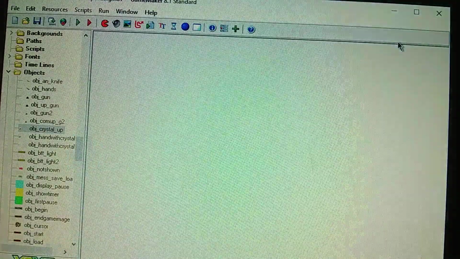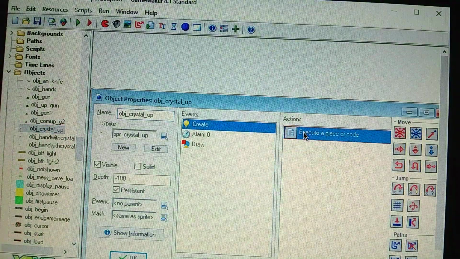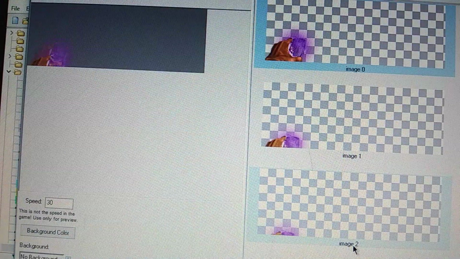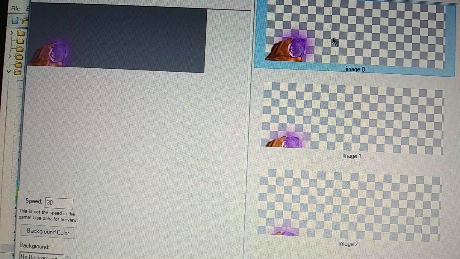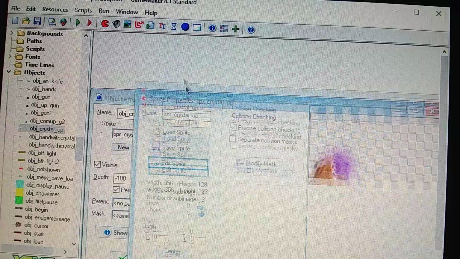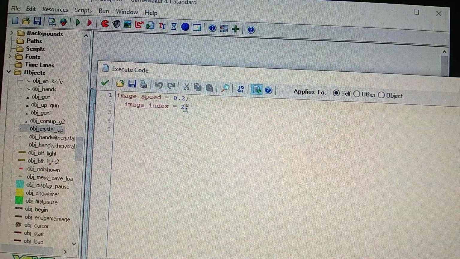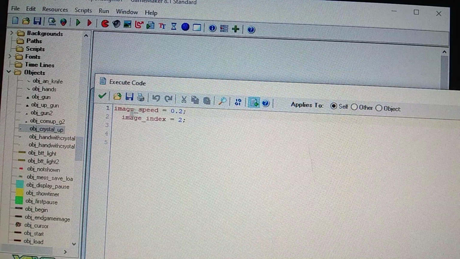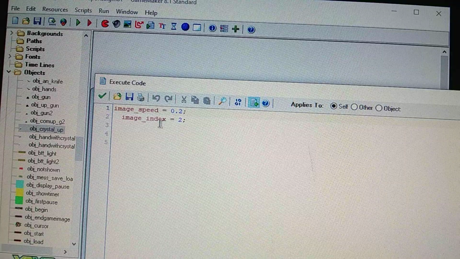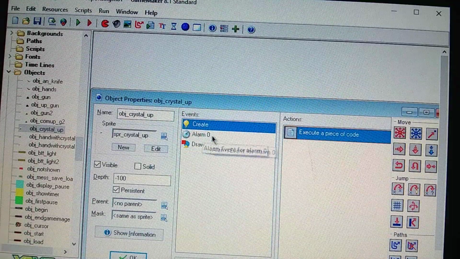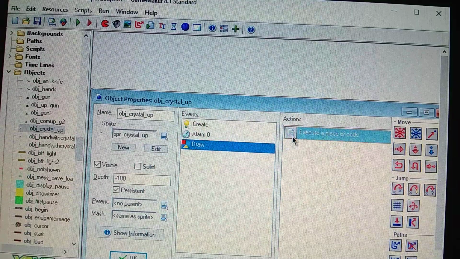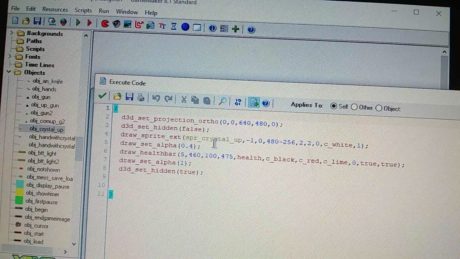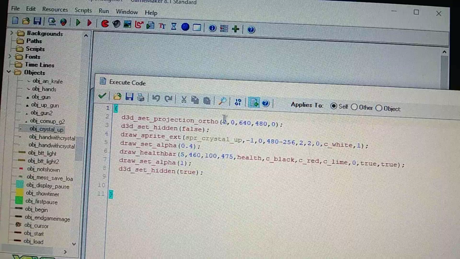Yeah, it makes more sense to change this image index to 2 because you're actually starting at image 2 right here. Then it's going to animate up to 0. But like I said, it doesn't really matter if you change this number to 0 or 2. The main thing is you have to have this image speed and index in there for it to actually animate and project on the screen. And then, like I said, you change it to sprint crystal up, so it's going to animate up.